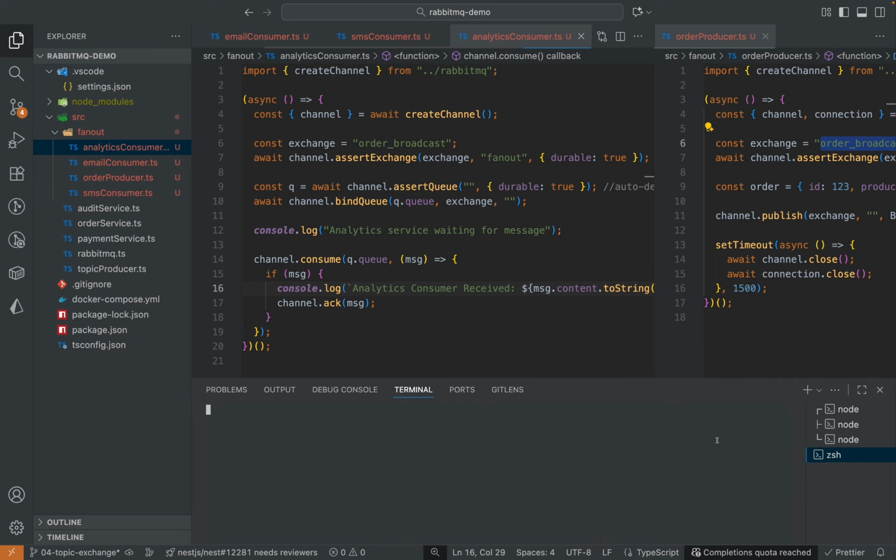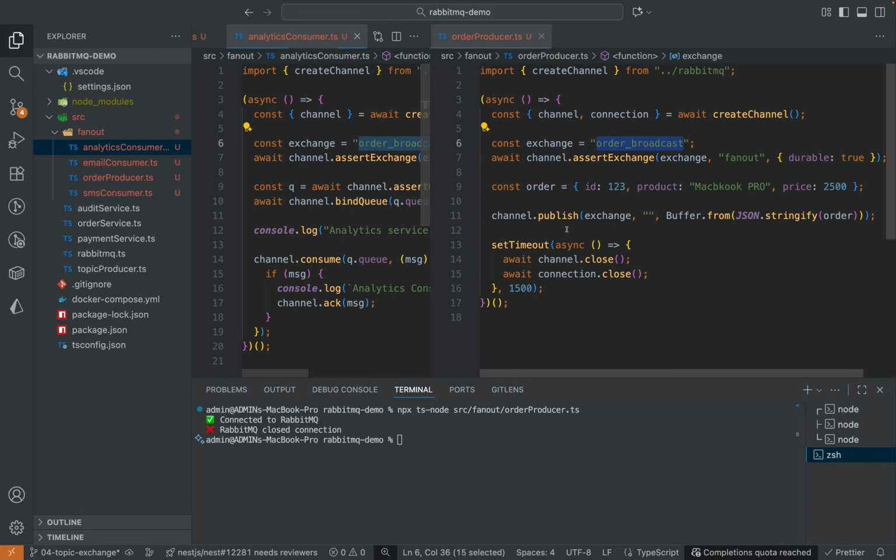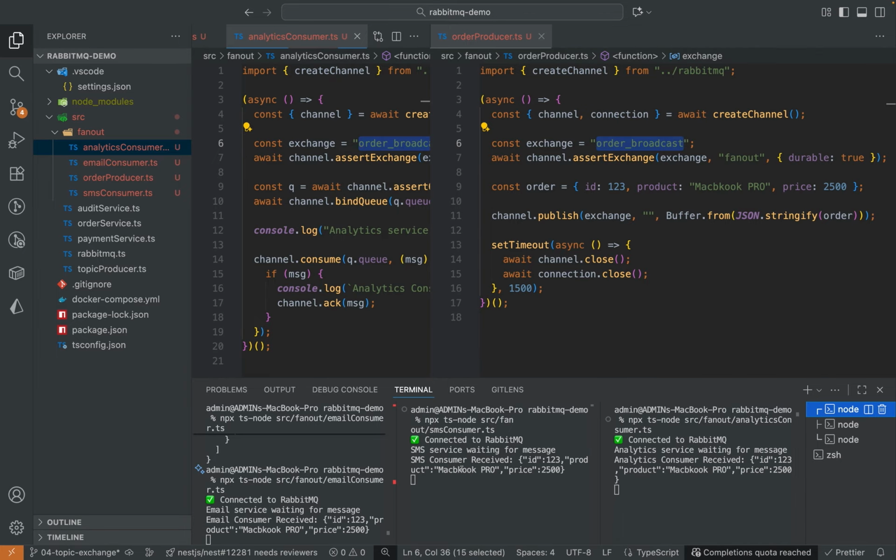Now I should call the producer: npx ts-node fanout source fanout order producer. This will broadcast the message to all consumers who have bound to this order broadcast exchange connected to RabbitMQ. I did not add any message here like "message published," but you should see the message. Email consumer received this message, SMS consumer received this message, analytics consumer received this message.